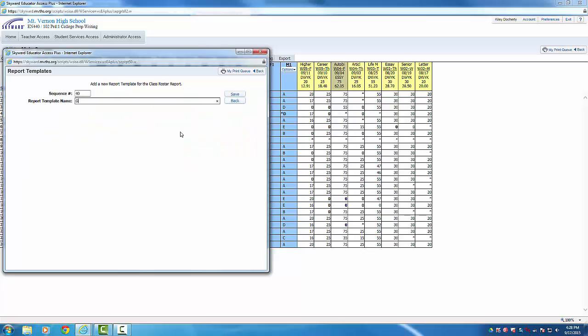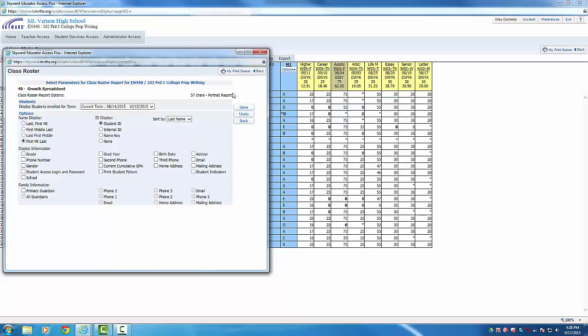and I'm going to call it Growth Spreadsheet, since that's what I'm wanting to use our spreadsheet for. That way in the future when I come back I won't have to recreate it. It'll already be created here for me. I'm going to hit save, and then I can choose on our spreadsheet.